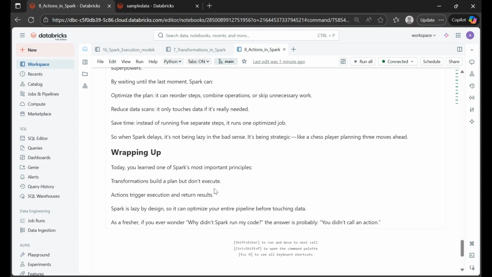Today we learned about Spark's most important principles. Transformations build a plan but don't execute. Actions trigger execution and then return the result. Spark is lazy by design, so it can optimize your entire pipeline before touching data. As a fresher, if you wonder why Spark didn't run your code, the answer is probably you didn't call an action. So this is the video on actions in Spark.